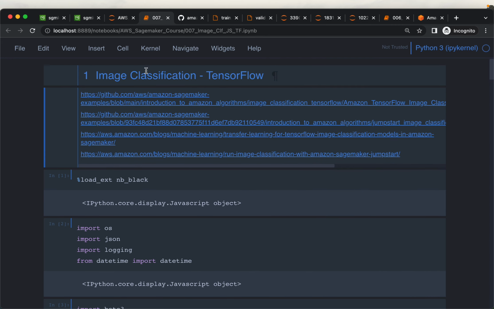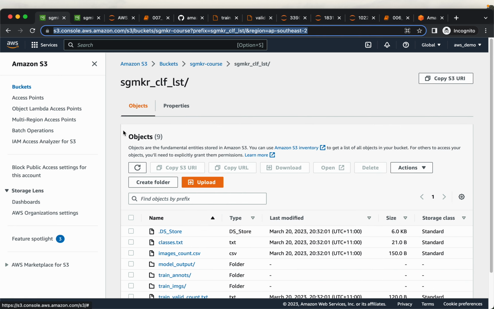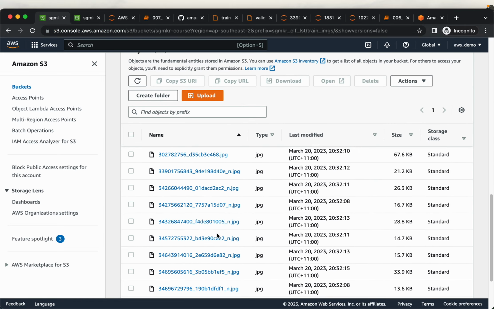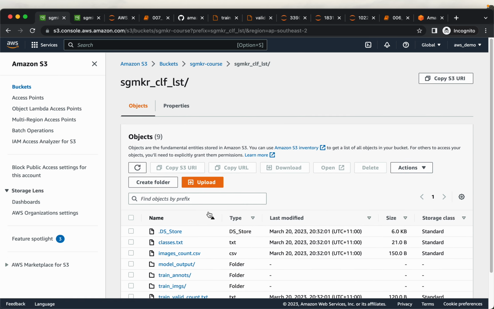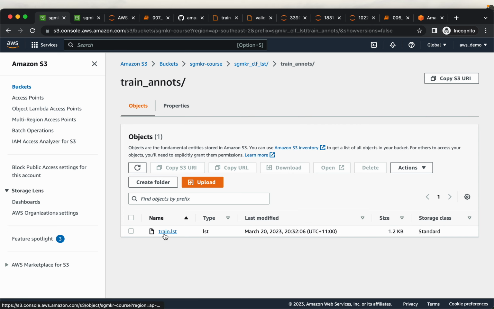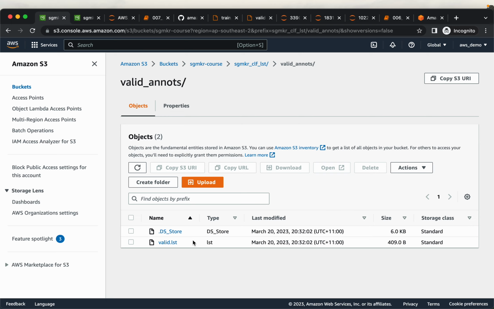All right, first let's start with the data preparation. For the inbuilt algorithm, we have the training images and the corresponding training annotations in the form of this LST file, right? And similarly, we had the validation images and the corresponding validation ground truth file.